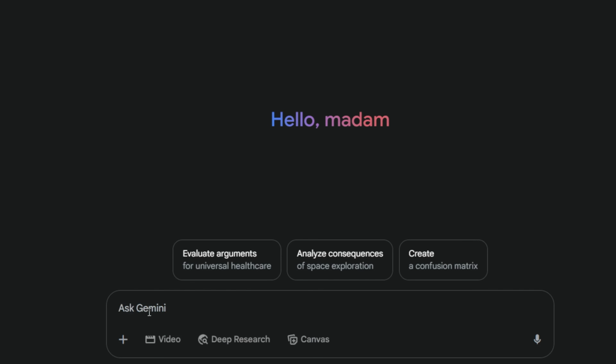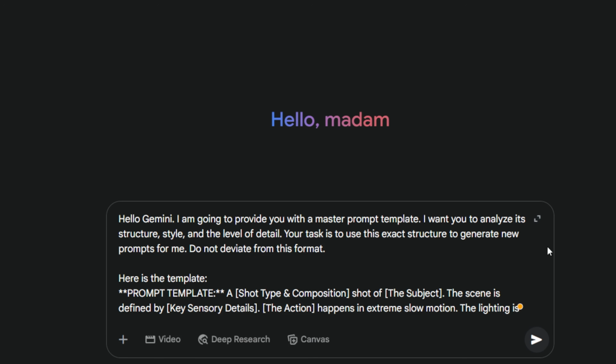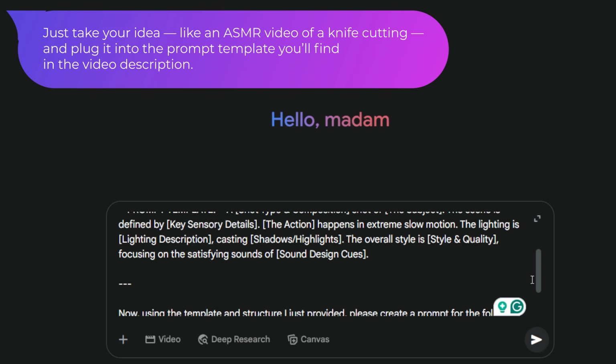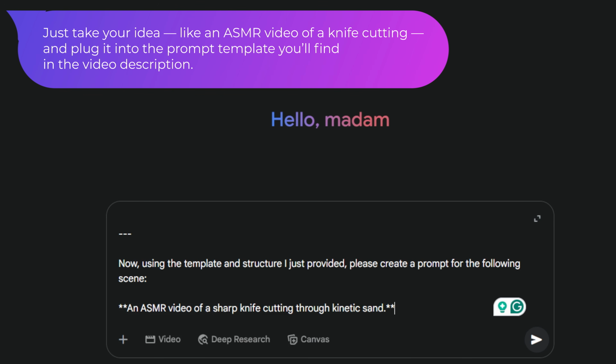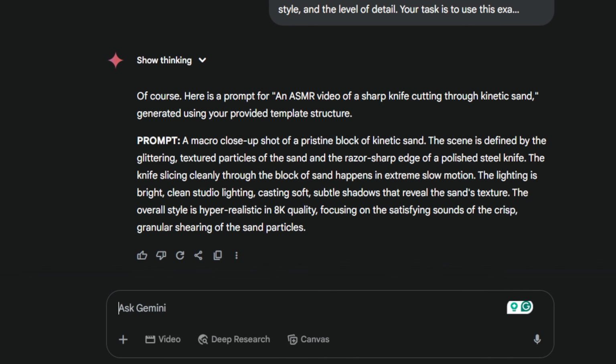It looks like this. So, let's say we want to make an ASMR video of a sharp knife cutting through kinetic sand. And just like that, we get a perfect, detailed, professional prompt. The reason this works so well is because our template forced the AI to think about all the important elements.